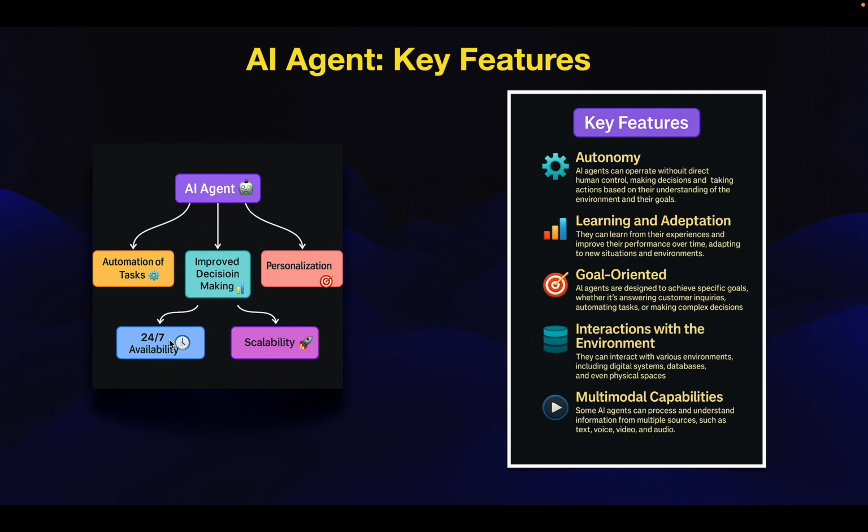Every agent works independently, and every agent can give better results than the rest of the AI agents. It can improve over time. These are the key features on the right panel which we can discuss. Now let's break down some of the most important features of AI agents one by one.